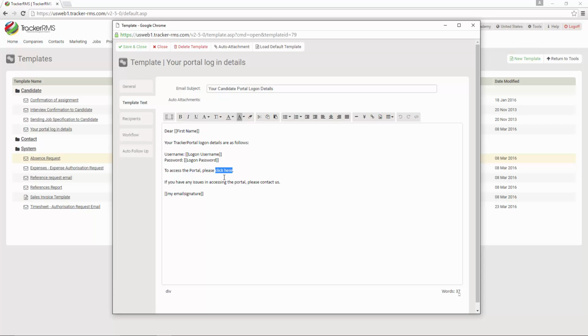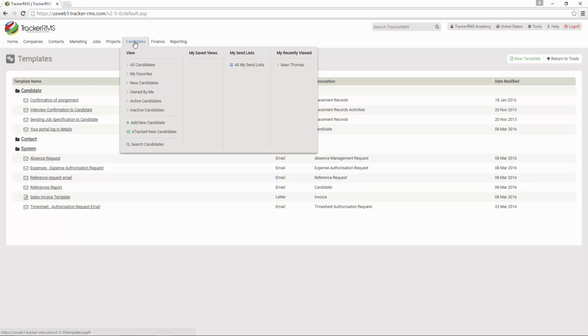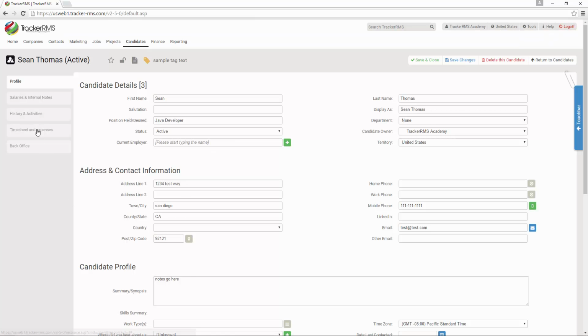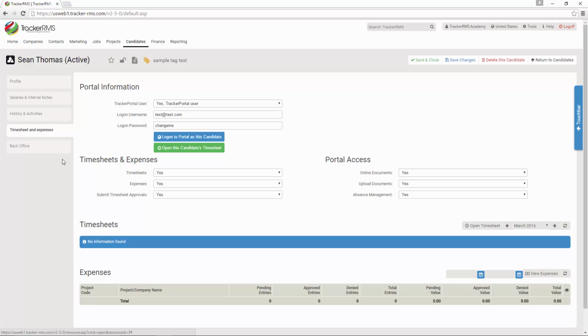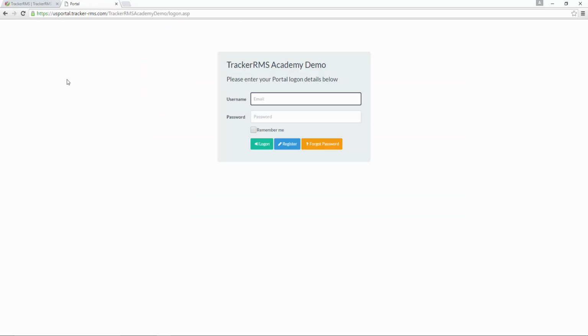So I'll give you guys an example of how this can be updated. So we can leave this template open. We'll want to go back into our example of Sean Thomas here. So once you have a candidate on the system, when you go into the timesheet and expense section, as long as they are set to a portal user, we can go out to the portal as this candidate, and if we hit the red log off button, this will be your portal address, which will point to your specific company.